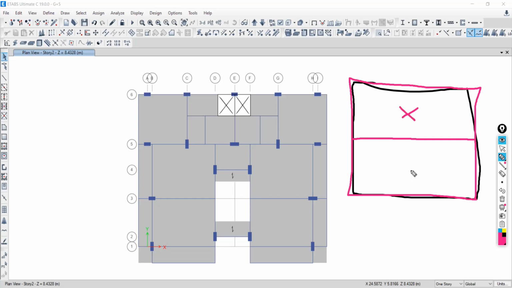You have to break the slab, and whenever the beam is going to be removed, you have to add the slab.